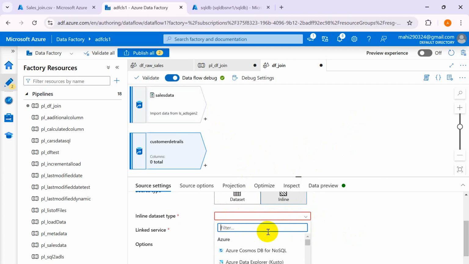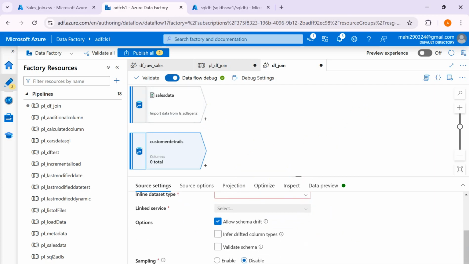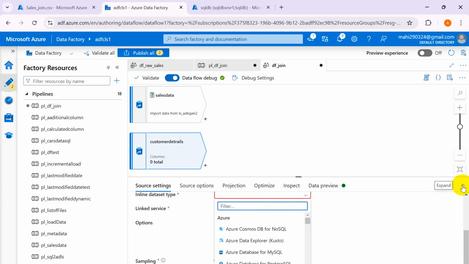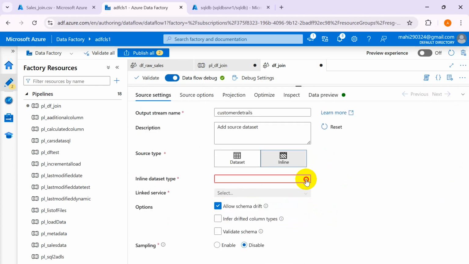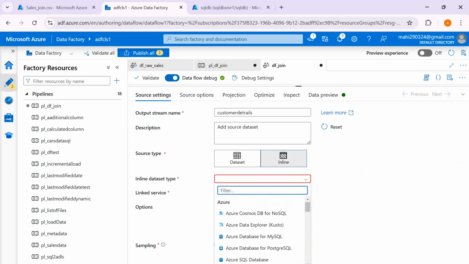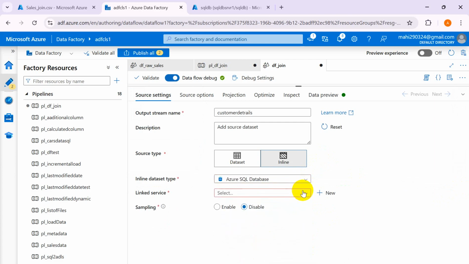Now what should I choose? I should choose the database Azure SQL Database here. Let me give some space. I can see in Azure we have every option, and we have to select Azure SQL Database. Automatically the linked service will be enabled. If you want to test the connection, you can test it also.